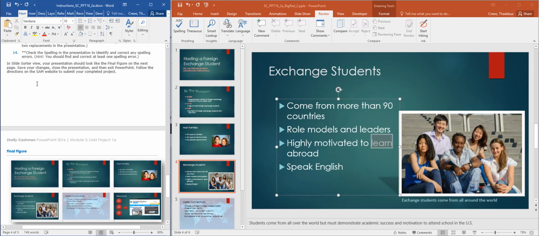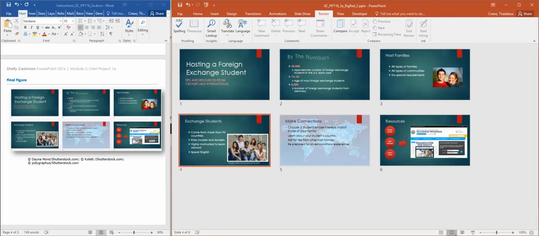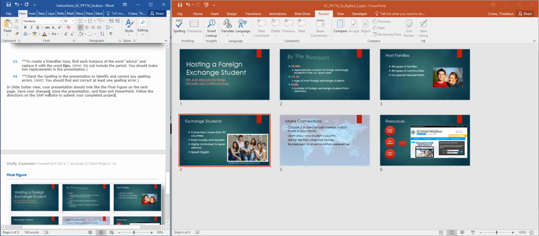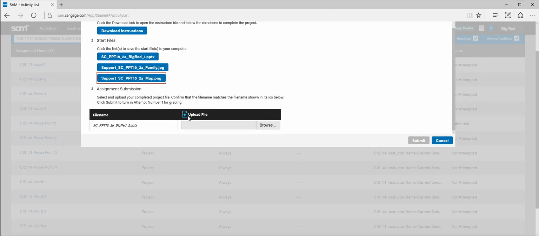So now it tells us in slide sorter view what our presentation should look like. I select slide sorter view, and what I see in my PowerPoint does look like the figure. That's good. They make the idea of saving your presentation, closing and exiting PowerPoint before you upload. I like that idea as well, so I will save my presentation. I know that I saved it to my desktop, so I know where it's at. I'm going to close PowerPoint, go back to my browser, and upload the file for a grade.